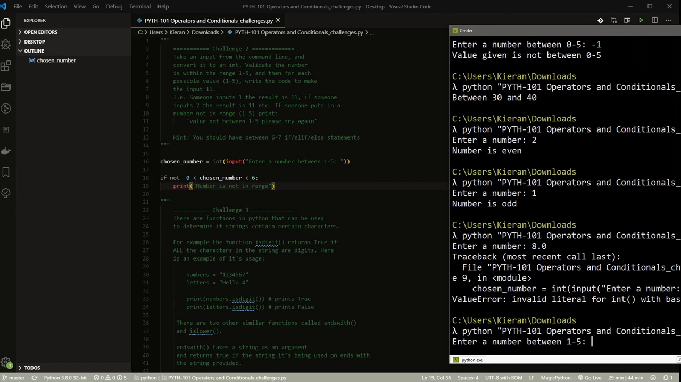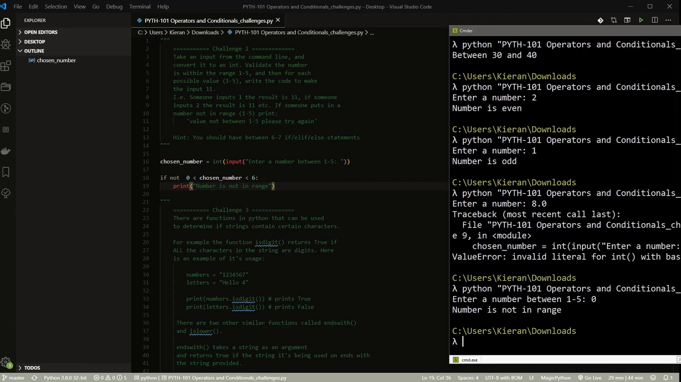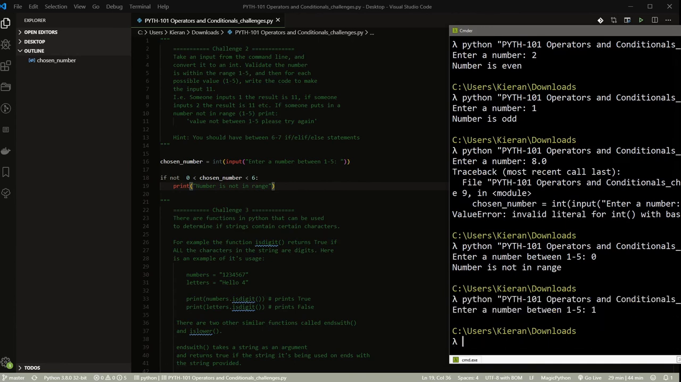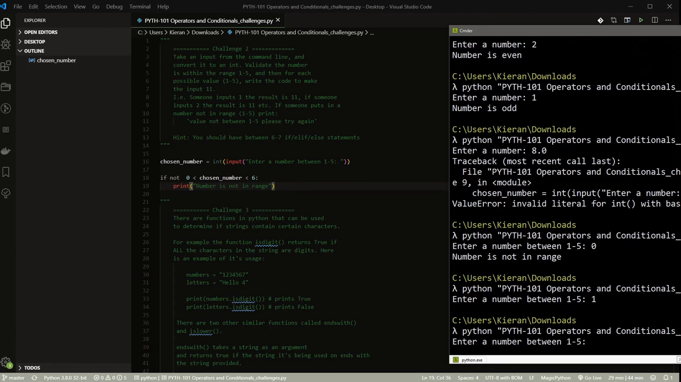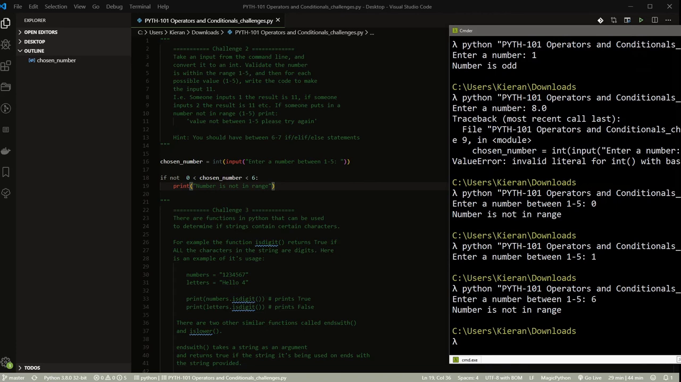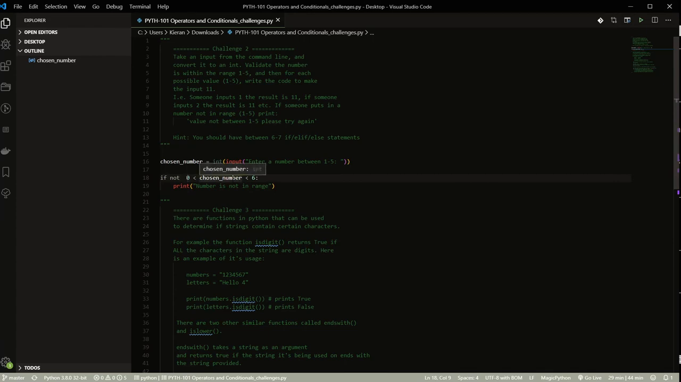If we enter a number, let's say 0, for example, number is not in range. Let's say we say 1, nothing happens, so we can see that that's working. Let's say we say 6, number is not in range. So that's a super easy way to make sure that a number is actually within the range that you're giving. In this case, 1 and 5, we can do it in a single line because we can say that it's greater than 0 and less than 6, which anything between 1 and 5 is.